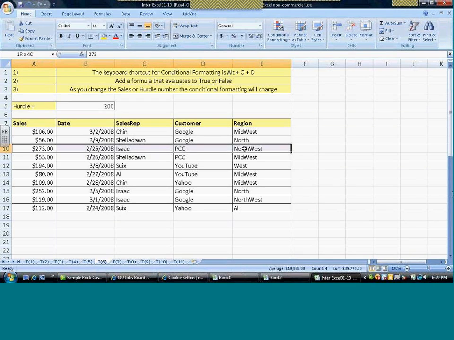I could select and hold my Control key and select again and fill in the color. But that would be too much work, and the problem with that is I can't change my hurdle, and if my sales numbers change, my highlighted areas don't change. So we don't want to have to do that manually. We need a more efficient way to work.